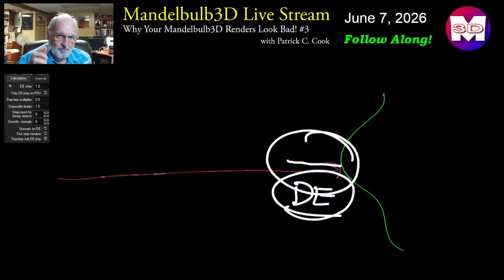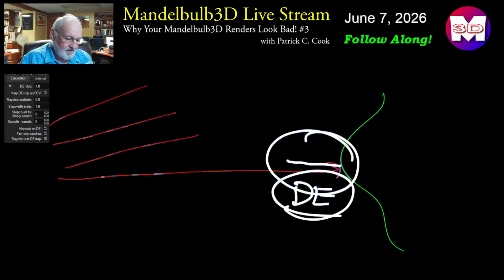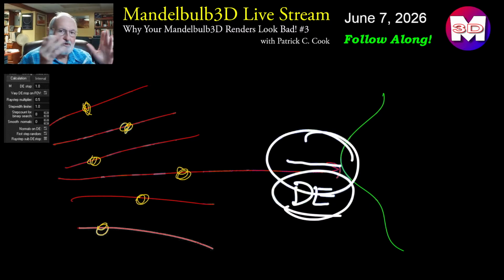First step random. All that's doing is saying that I'm going to shoot out the ray. There's multiple rays here, but I'm going to vary the first step, so that I don't have such a regular marching that I get banding in my gradients, and fog is a gradient.